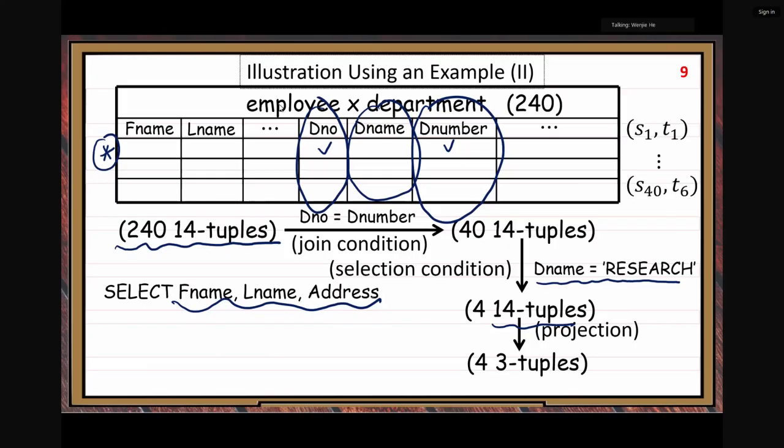So what makes it go from 40 to 4? Like, are we dividing it by 10? Not divided by, you eliminate 36. You eliminate them because for 36 of the 40, the D name values are different from Research. So you cross out. Department could be Sales department, Human Resource department, other different values, you eliminate those 36 of them. So it's not some division thing. Only 4 employees are in the research department.